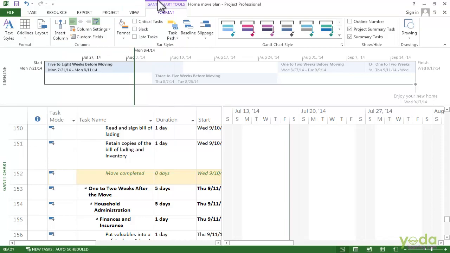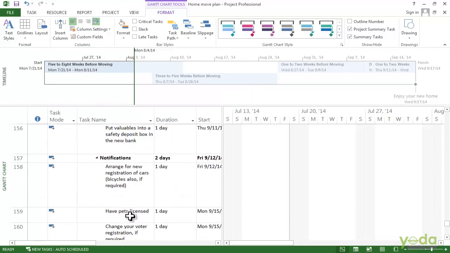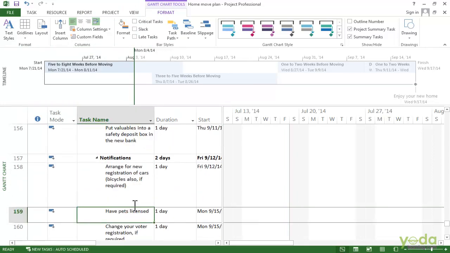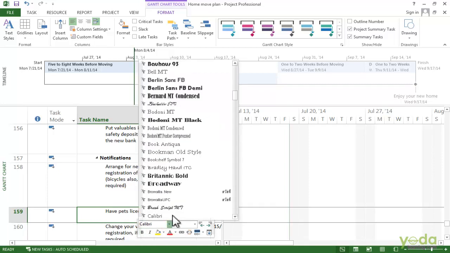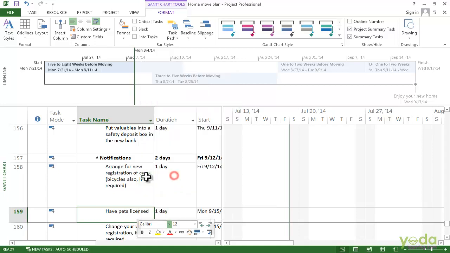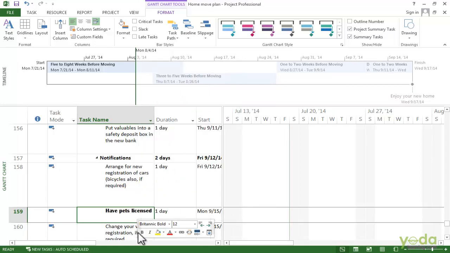You can also format the individual text, and that's really easy to do. Say I want to format Have pets licensed. So I'll right click here and here is the toolbar that appears. I'll change the font style, say Britannic Bold. I'll make it bold, make it italic.